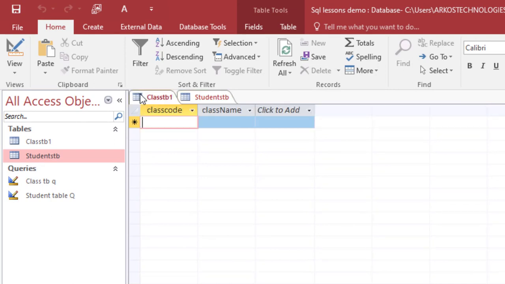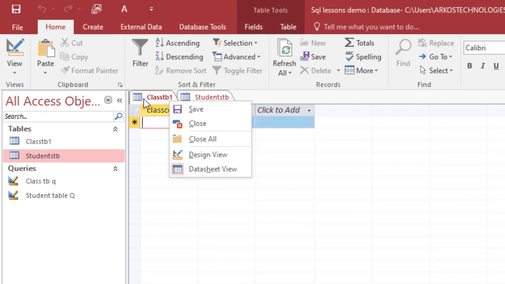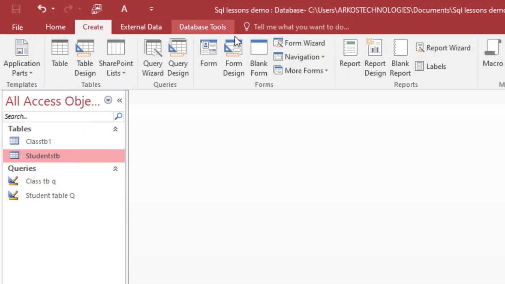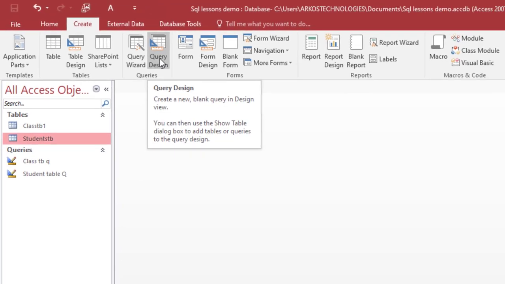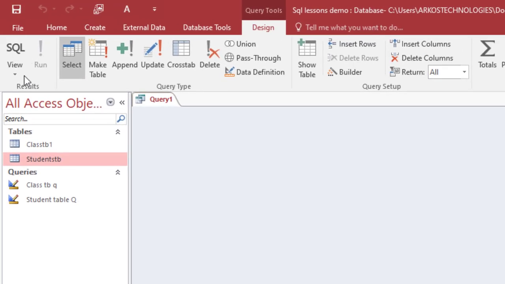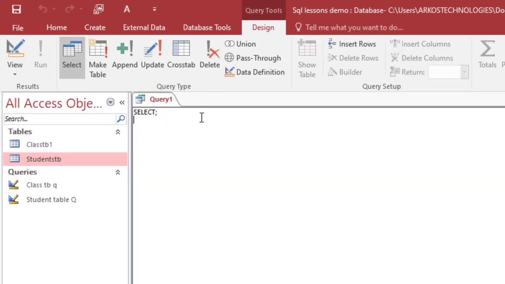Okay, so the first table that we are going to insert records in is class table 1. Without much ado, I'll close all my tables in here. Now we go to Create, then move on to Query Design. Here you click SQL View. So now you can go to the SQL window.